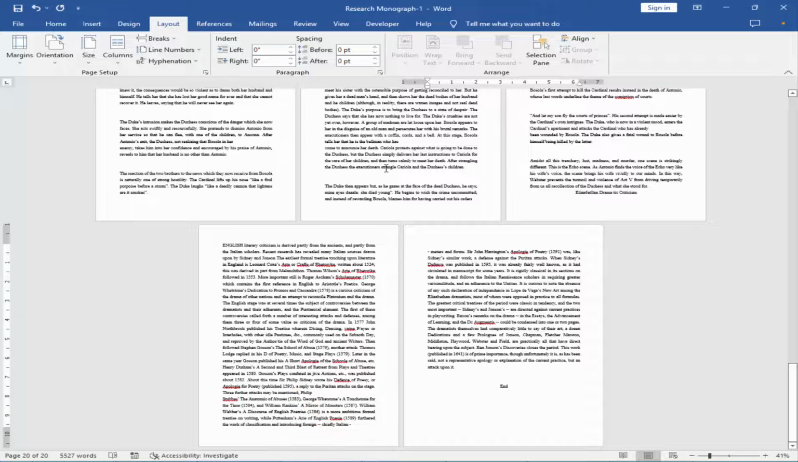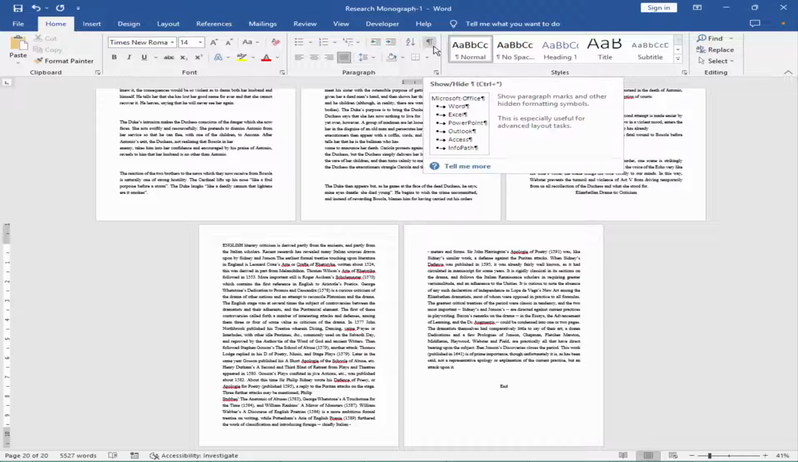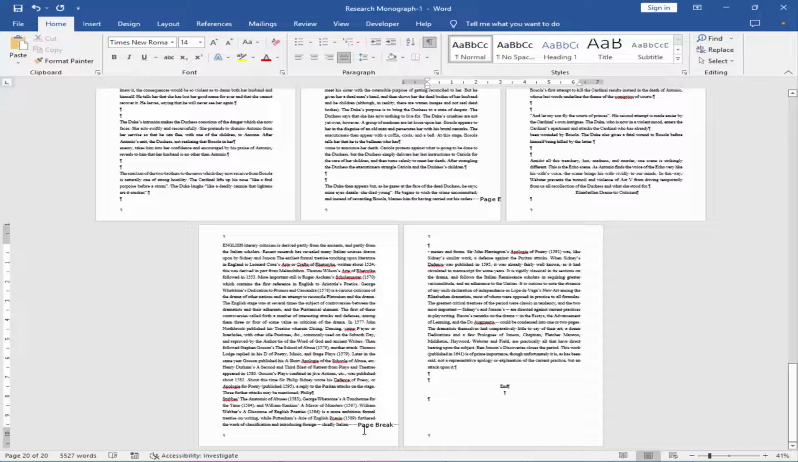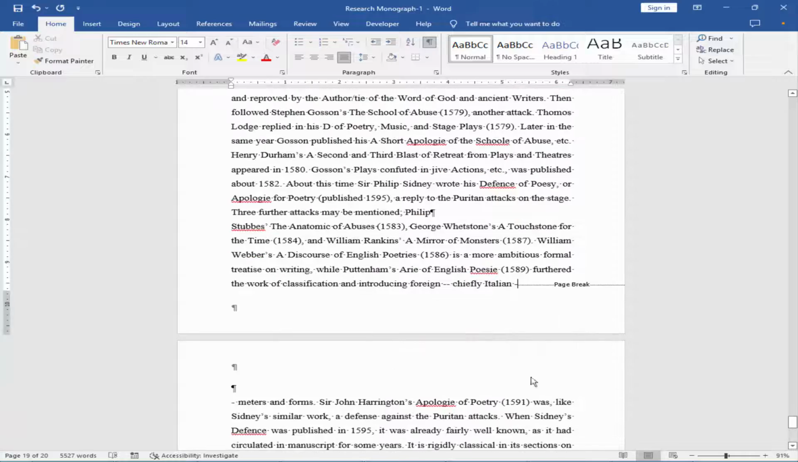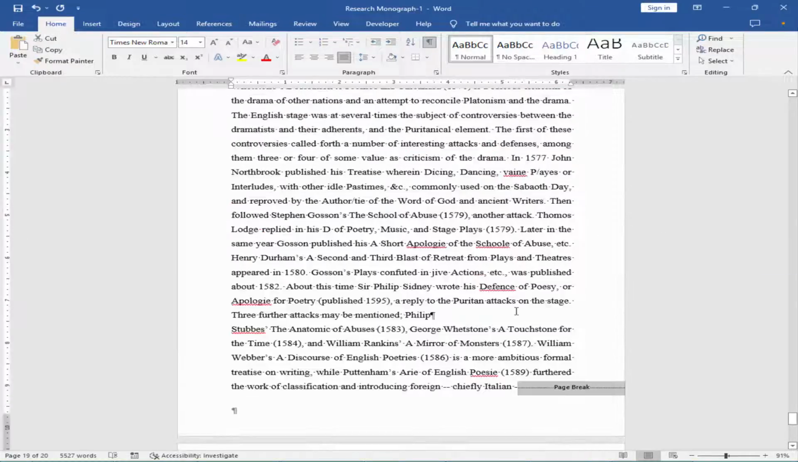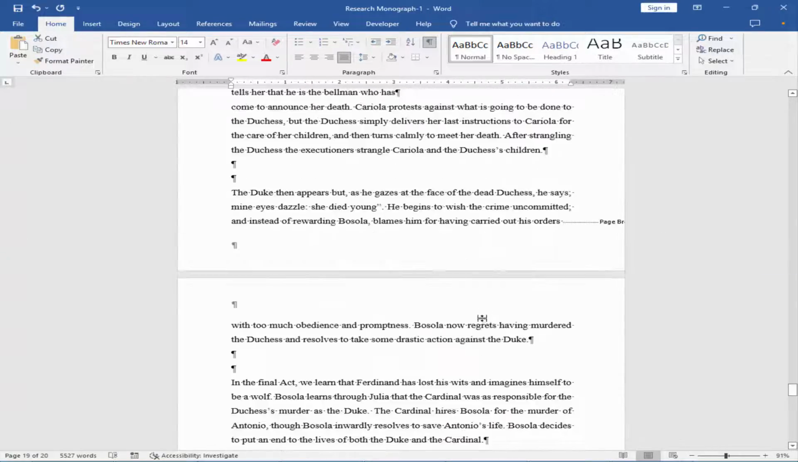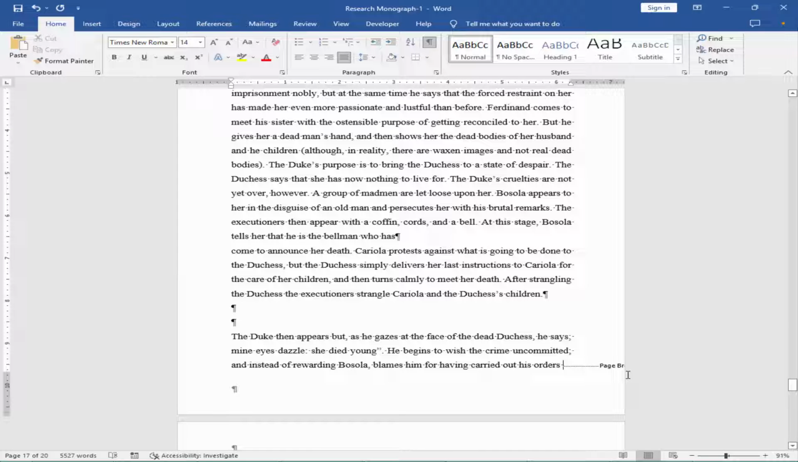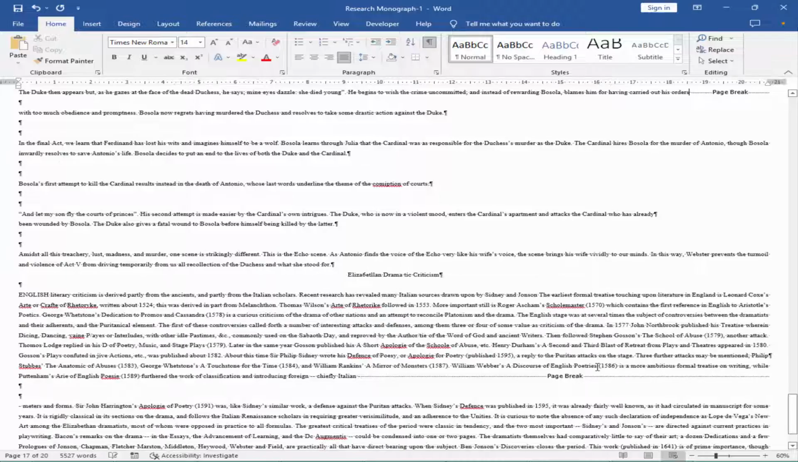Now view the page break. Go to the Home menu, click the paragraph icon, check the page break, or go to the Web Layout menu.